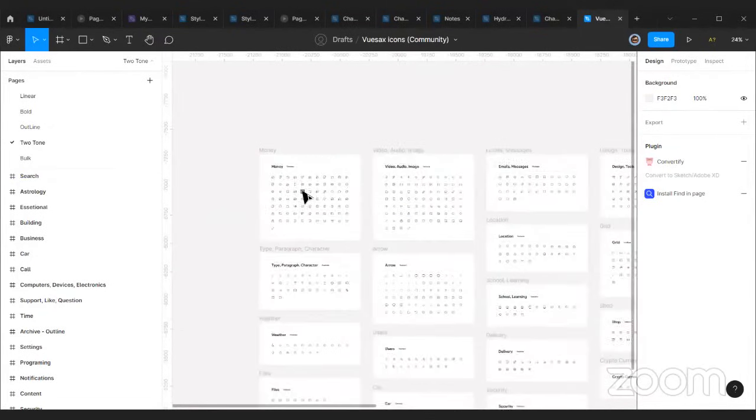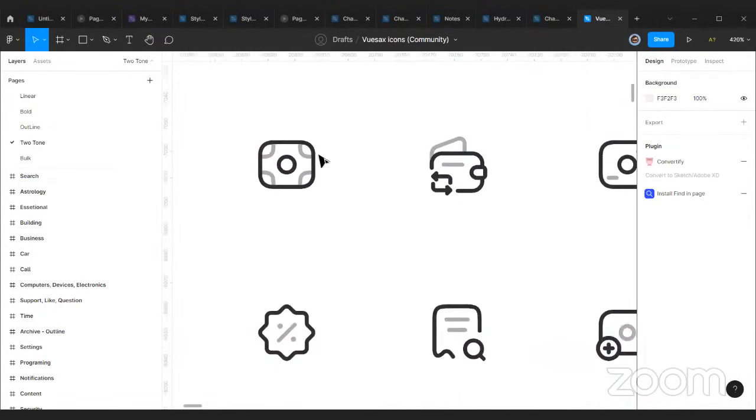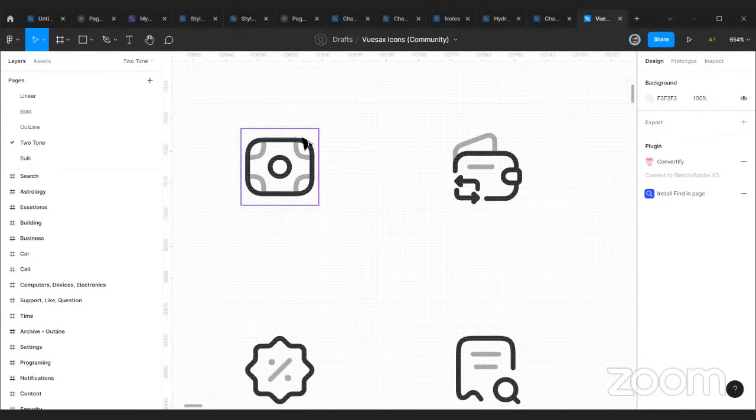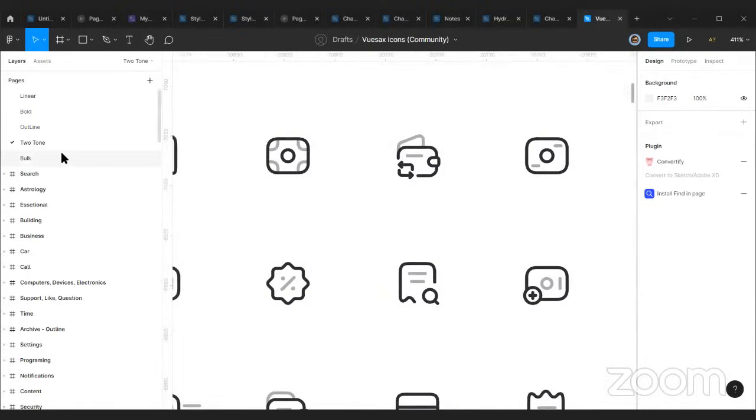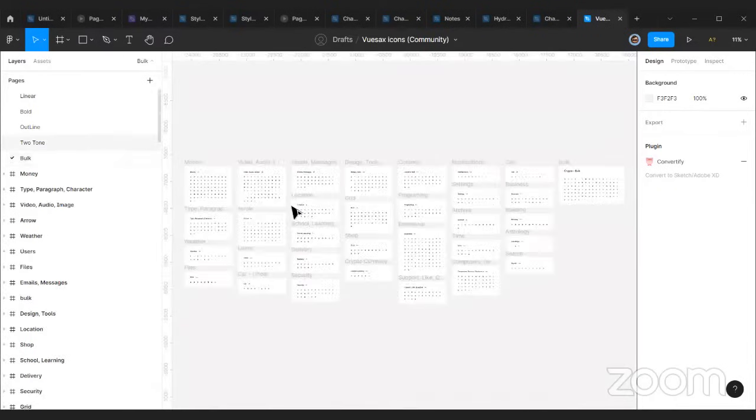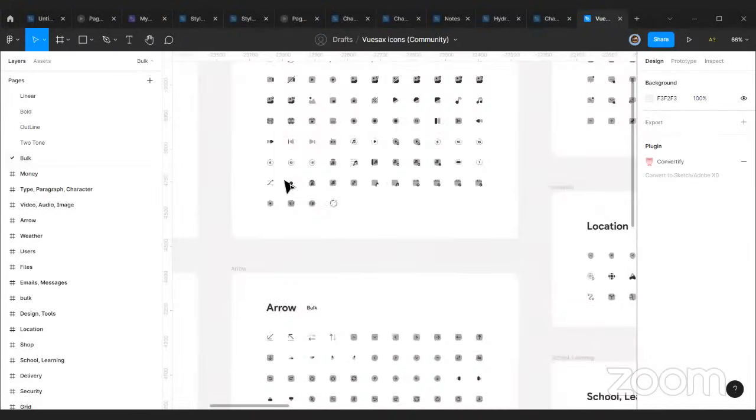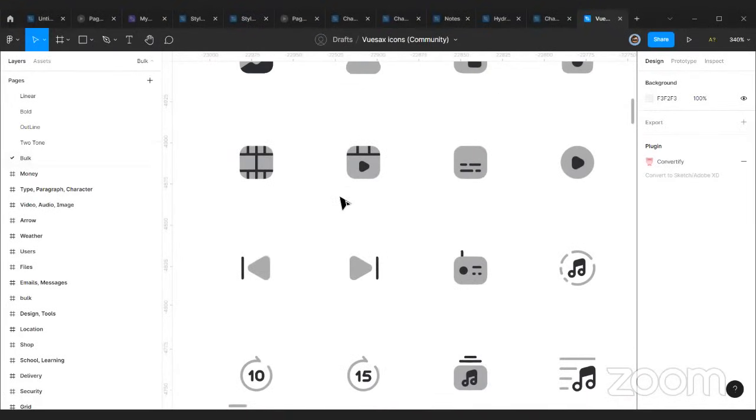Two-tone means two different shades. You'll be seeing two different shades if you can see this clearly. So you have this, which is two-tone in an outline style, and you have the bulk, which is two tones in the filled style. Whichever one you decide to work with, please stick with that.